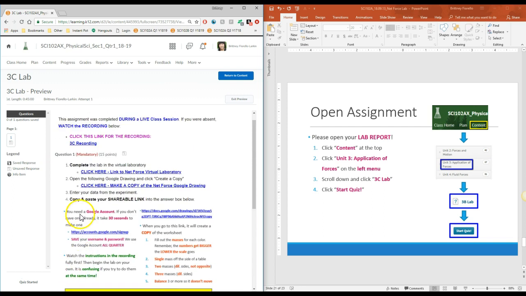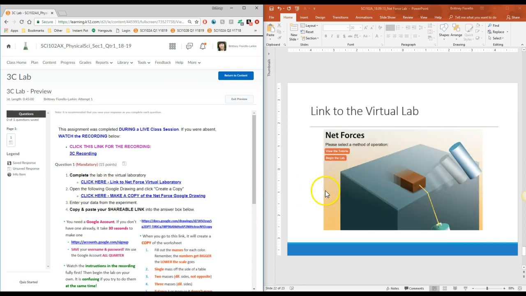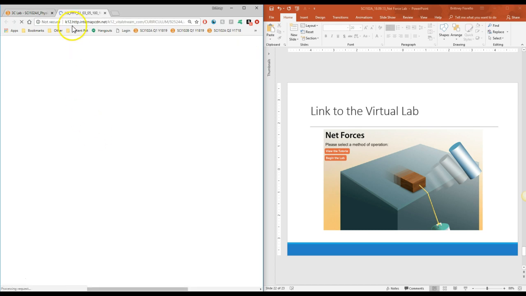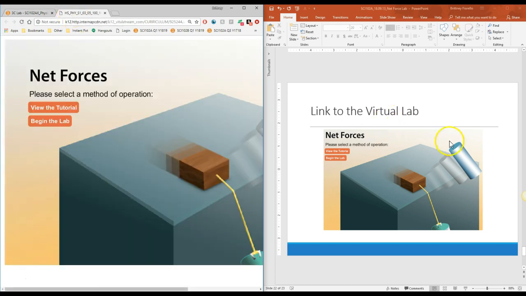So we need to go ahead and follow the instructions up here. I do want to show you how to make sure that you open everything that you need. First off, click where it says click here, link to the NetForce Virtual Lab. That will give you the link to open up this screen right here, where you can actually see the lab report.